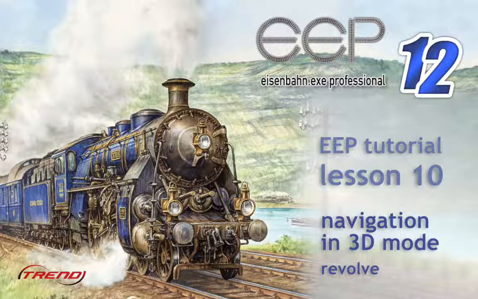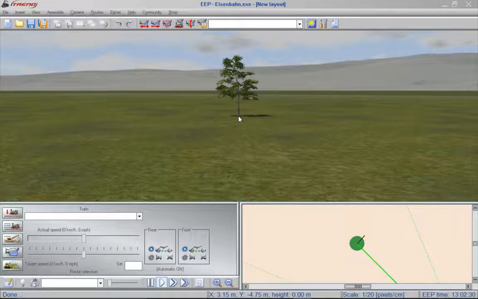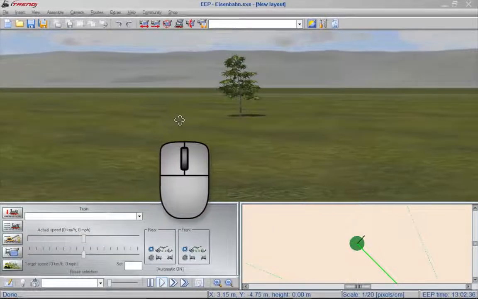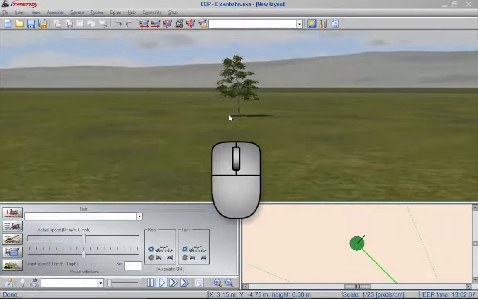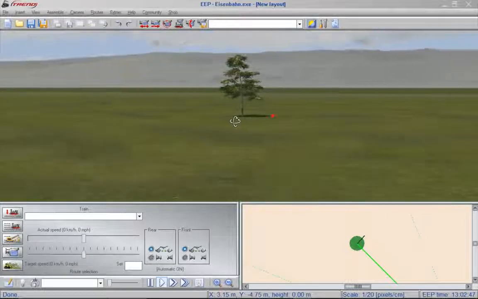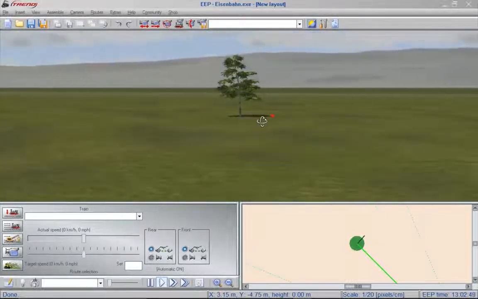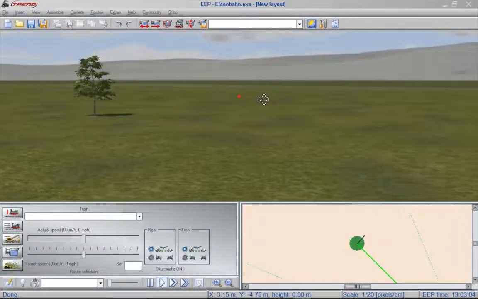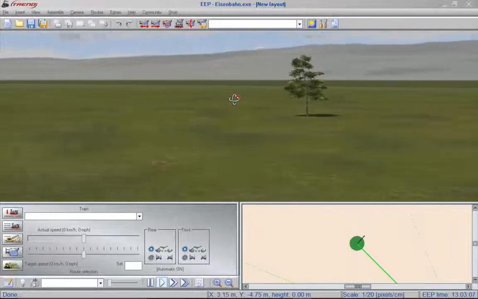Lesson 10. You can hold down the middle button, usually the mouse wheel, to move your camera around an object. Please note that the spot under the tip of your mouse pointer stays fixed. This pivot point is always on the layout surface. If you position your mouse pointer over the tree, the actual pivot point is on the surface, behind the tree.